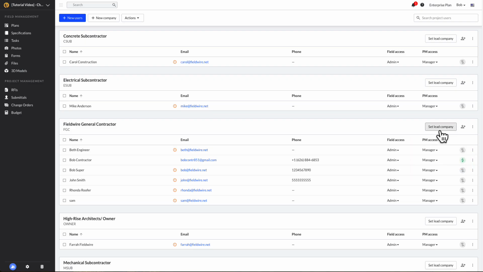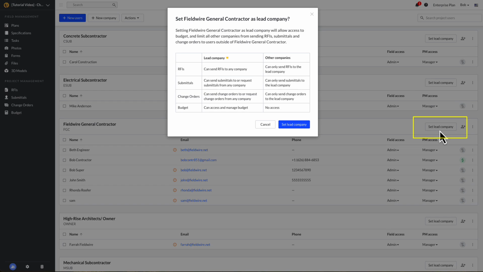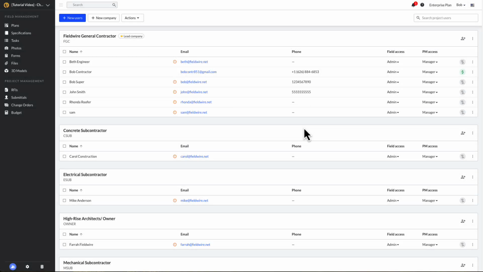Once your companies are set up, designate your company as the lead company. This ensures that all change orders flow through your organization and prevents other companies from sending change orders directly to different parties. This helps maintain clear communication and accountability across different teams.